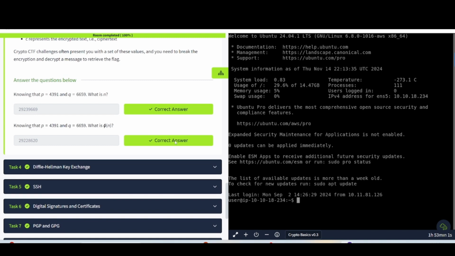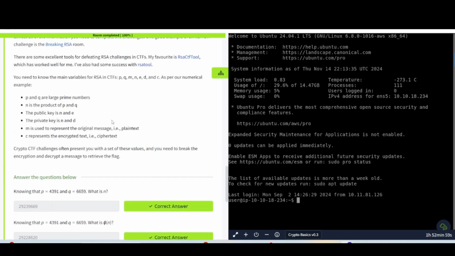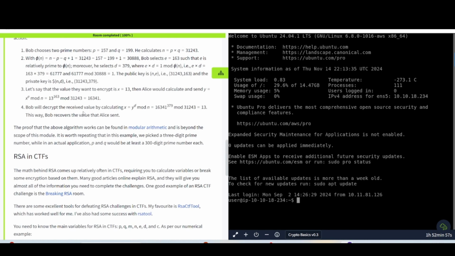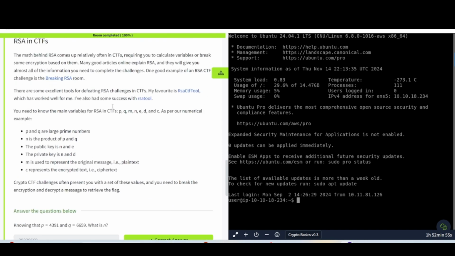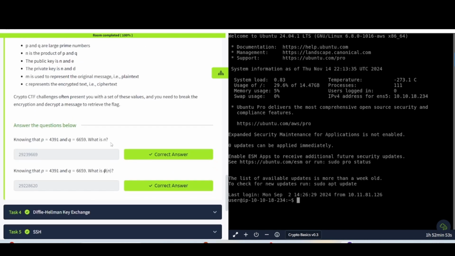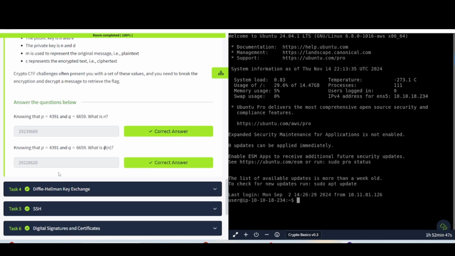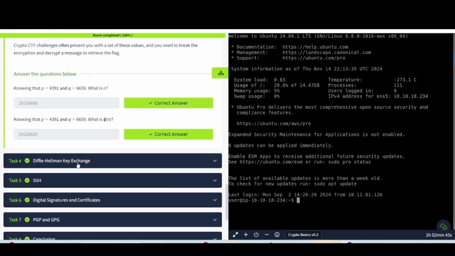Task number 4 here. I'm trying to get to the practical application. Like I said, you're not going to be hand punching this stuff in the real world. All this stuff is going to be done behind the scenes, unless you're going to be specializing in cryptography. Then yeah, but that's beyond the scope of this particular video and module. So task number 4, Diffie-Hellman key exchange.